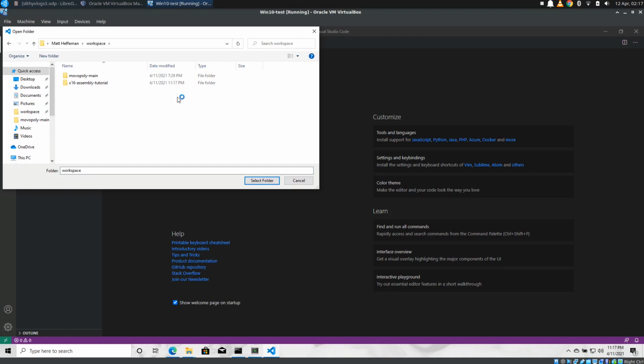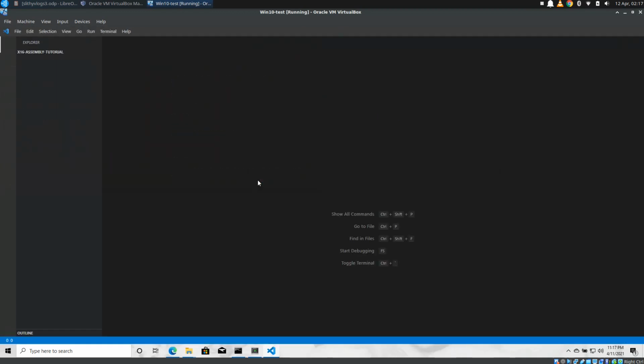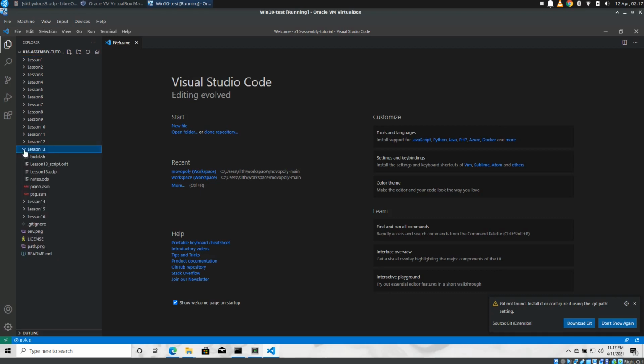It's going to be in my workspace, and it's going to be the assembly tutorial. And so that's my folder. I'm going to select that. And there it is. There's everything. And if we want to see where we did that piano, that was right here in lesson 13.